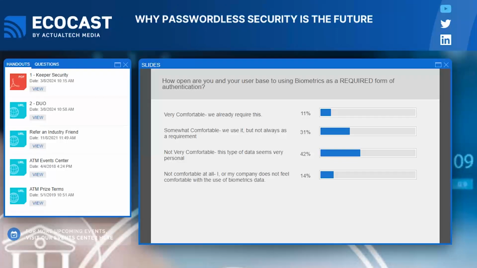Not surprising to me, but yeah, people are not very comfortable. 41%, or the majority here, are feeling perhaps like they don't want to use this, or they don't necessarily feel comfortable asking their users, whether it be internally or their customer base, to authenticate in this way. 32% somewhat comfortable. Okay, so people are embracing this, but we're kind of at like a 60-40 here in terms of yes, let's use some biometrics, but only 9% are requiring this.